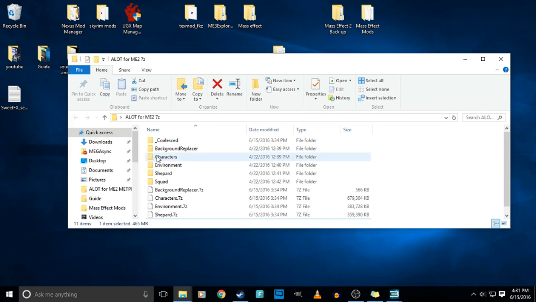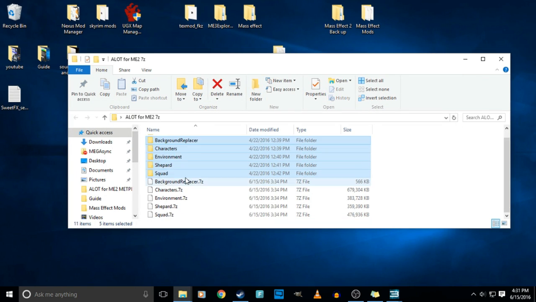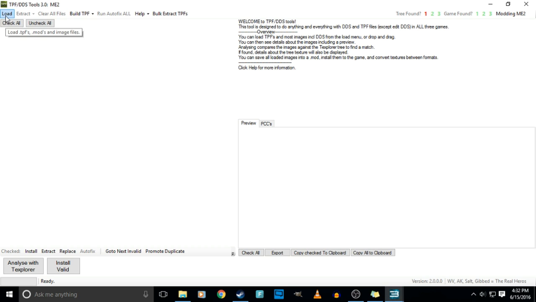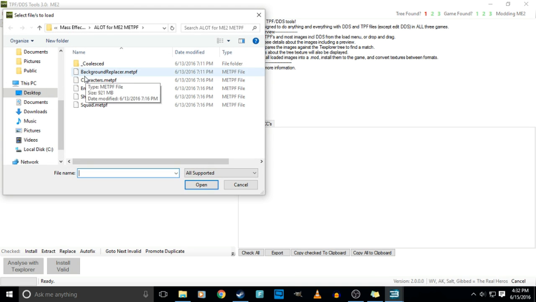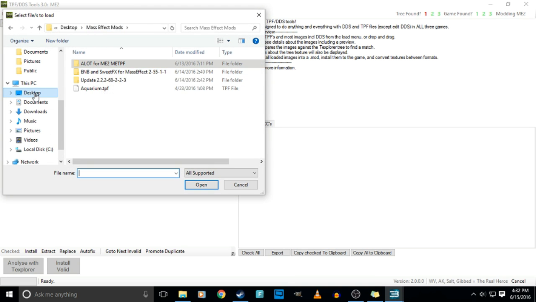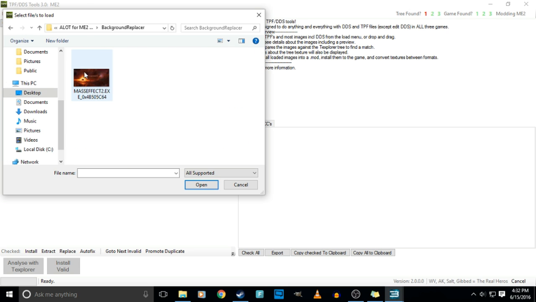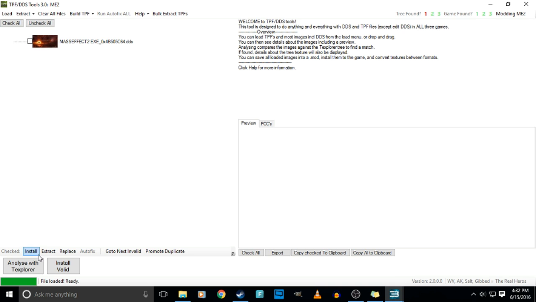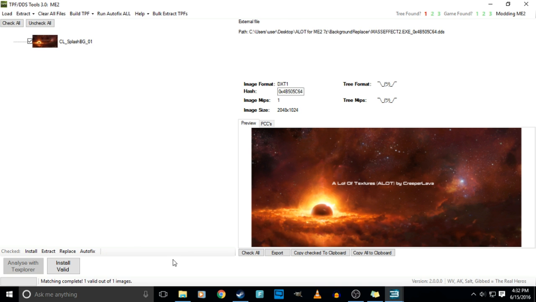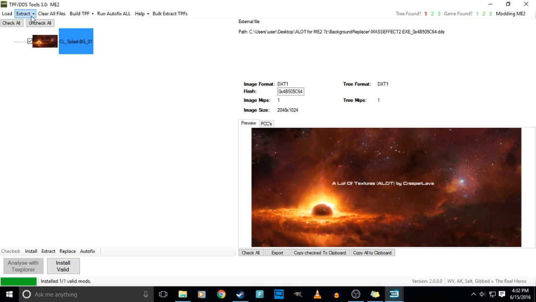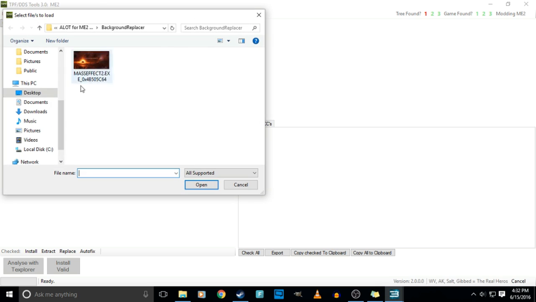Alright guys, so now once you have all of these extracted here, now we go to this tool here, DPF/DDS Tools, go to load. That's the wrong folder. Desktop, where is it? There it is. Background replacer. Open this here, analyze with Text Explorer. It's going to find the file in the game that this corresponds to, and then install valid, and it's going to go ahead and replace that. That is what you're going to have to do for each of these, and that's done. So each batch you do, just hit clear files, load.